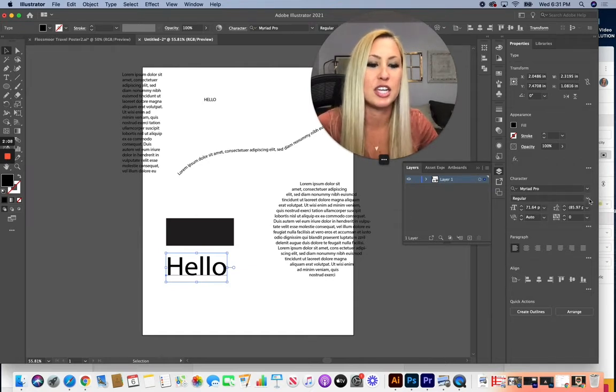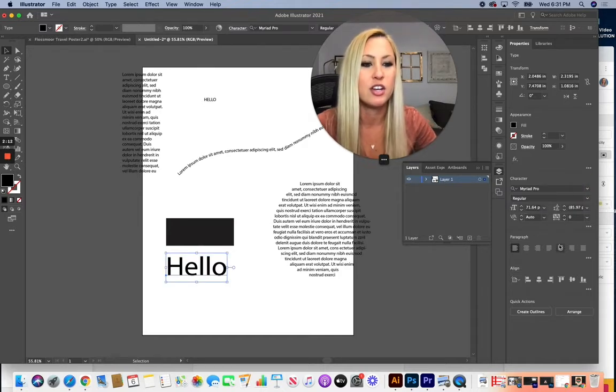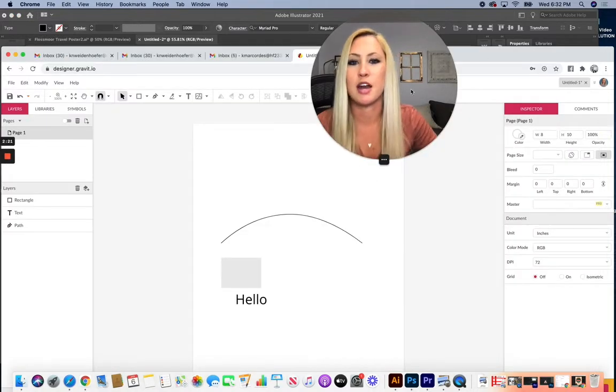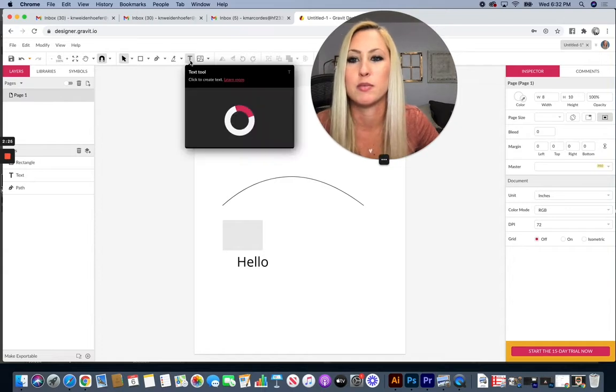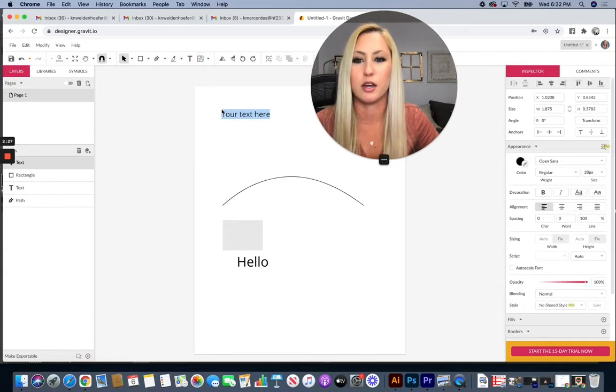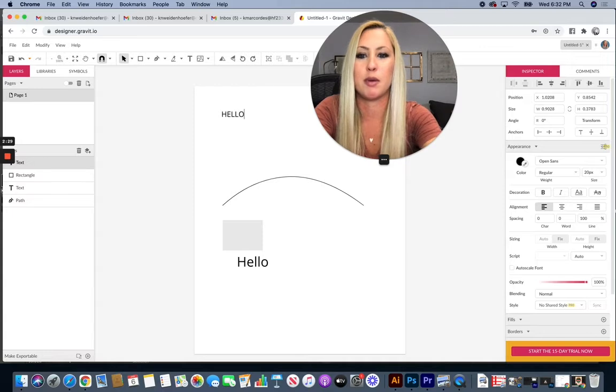You can change it to the different font families of that font that comes in, the size of the font, your kerning, your line spacing, your tracking, all of that is right here if you want to make any adjustments for your text. In Gravit Designer, we have a lot of the same options, and this is the free program, so if I use my type tool and click once, again, I can start typing.